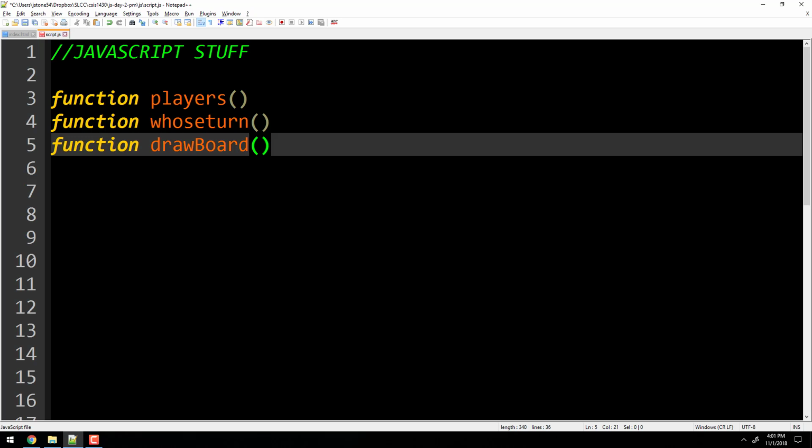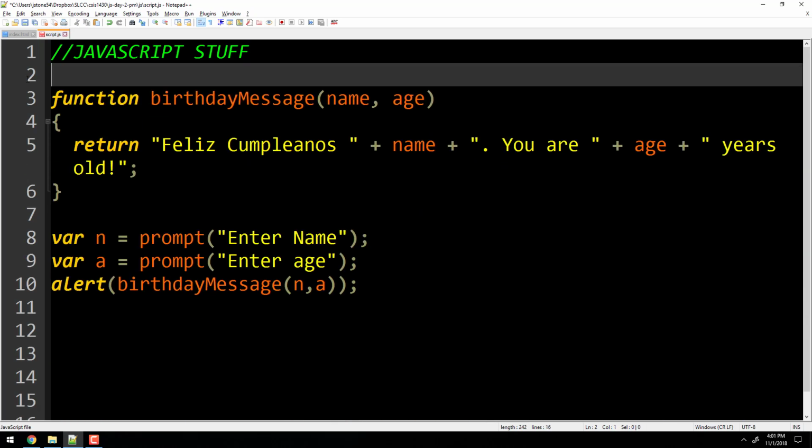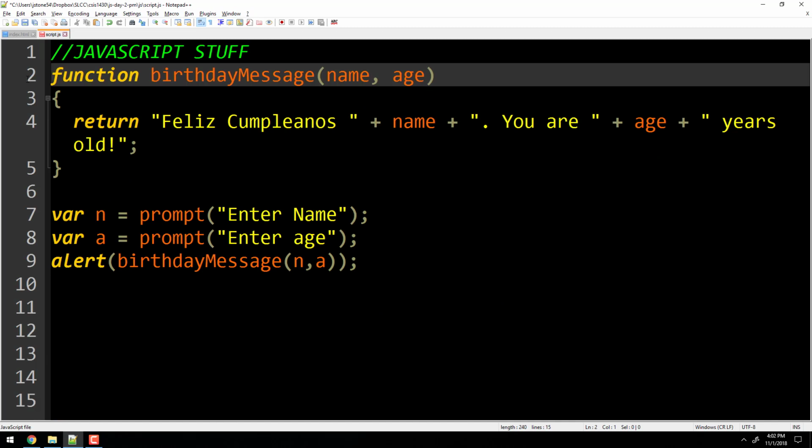And we'll have a whole bunch of functions, and inside each of those functions will be a whole bunch of code, and we'll actually be calling it from our HTML, okay? To build the board, to play the game, and all this stuff. So functions make your code very useful and reusable, okay? All right, other questions?